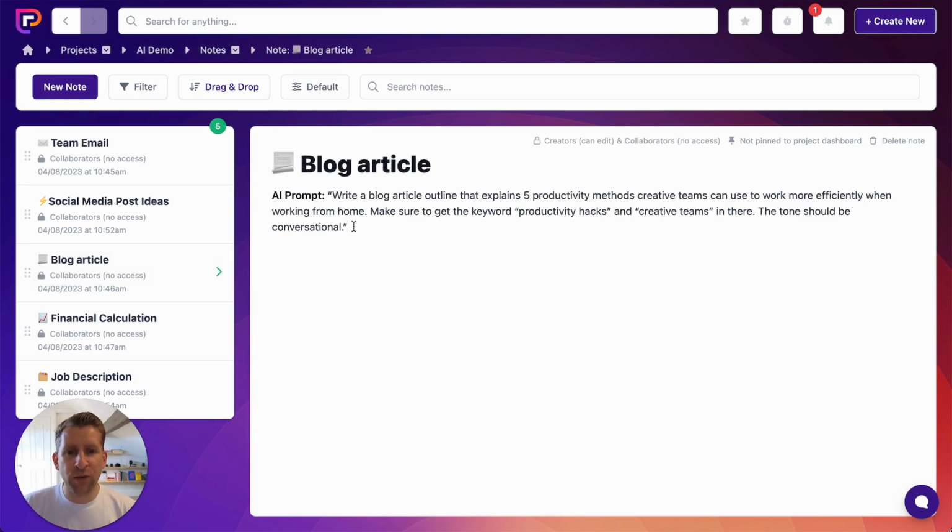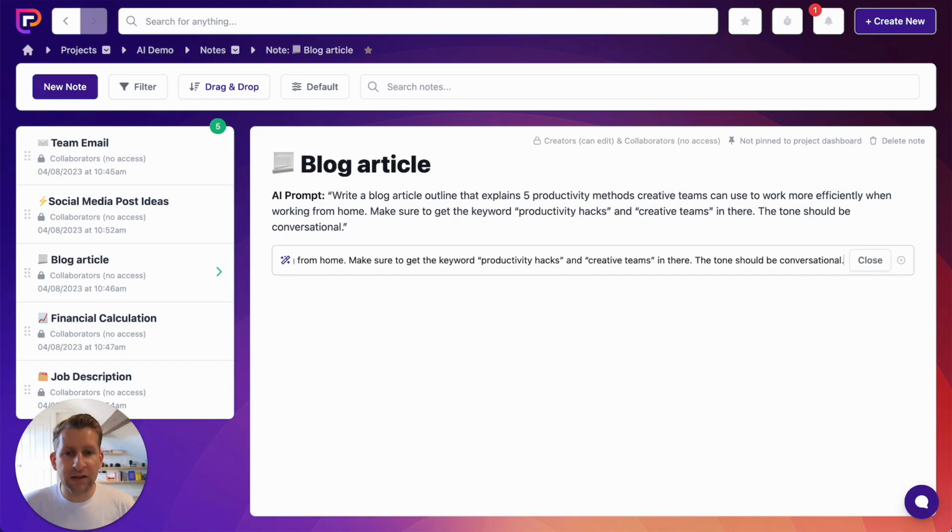Make sure to get the keyword productivity hacks and creative teams in there. The tone should be conversational. So let's copy that prompt, type /AI, and paste the prompt into the AI Assistant. And let's see what we get.